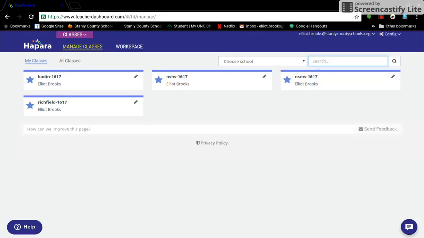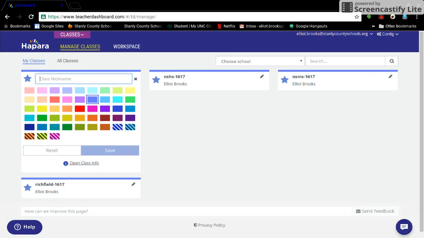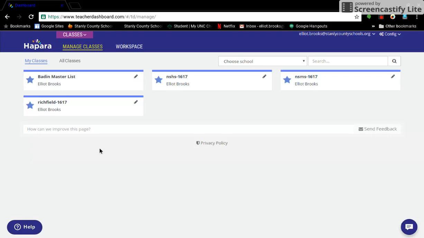In order to add students in or to change the name of these, we can click the edit pencil. And that edit pencil was just in the corner right there. This is where we can change the name. So if I wanted to change it to just Baden Master List, I could. And if I hit save, it automatically saves to my dashboard.